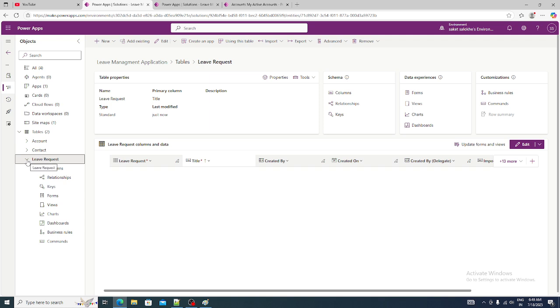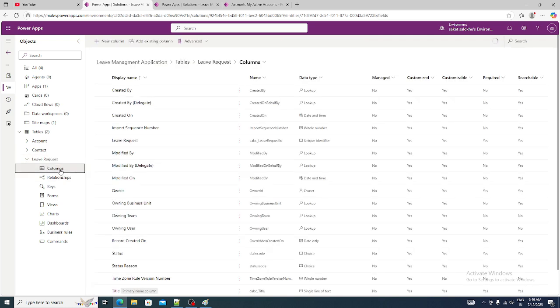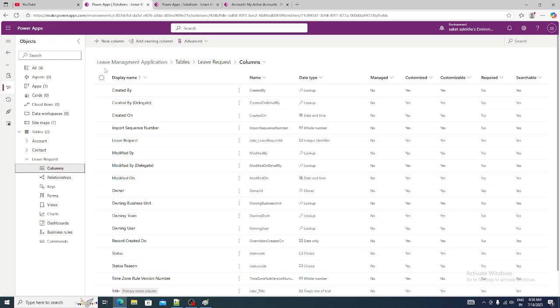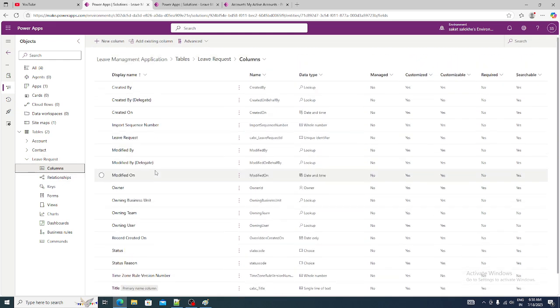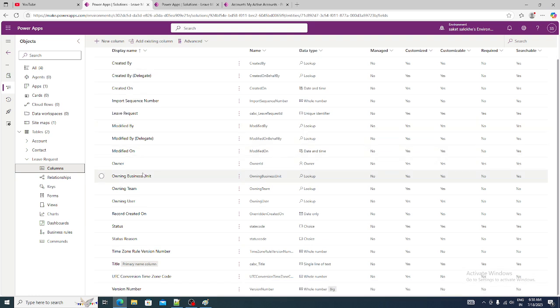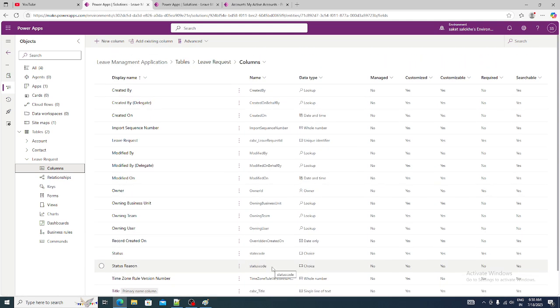So if you explore this leave request, we have columns, right? If you notice, we have a bunch of columns already created by the system for you. These are really helpful to manage the life cycle of this particular table. Okay, guys, so we have created by, created on, and leave request, which is a unique identifier. And then if you see here, title, guys, the primary column got created.